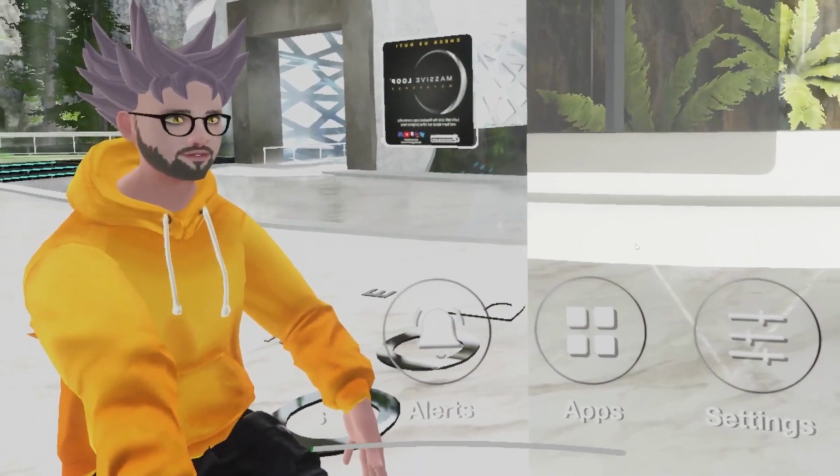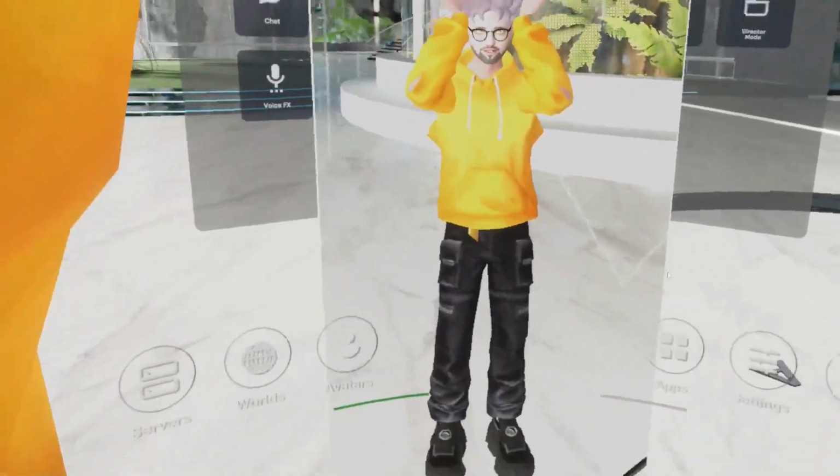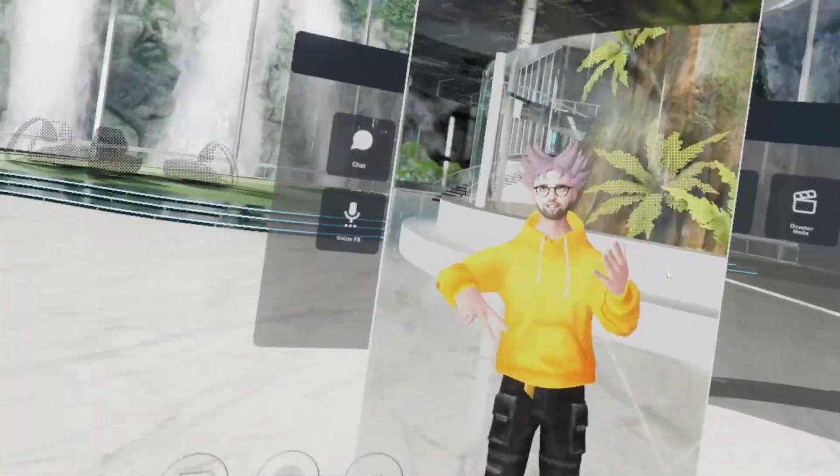Great. Once in Massive Loop, we can go to Avatars and select our character. And it looks as if our character is working pretty good.